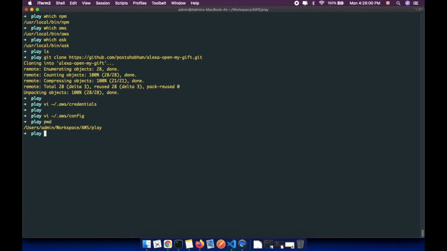Okay, so I already have my project checked out from Git. I'll just change the directory, and now I need to set up the Amazon developer account with this AWS account. So for that, you need to type ask configure. So basically, what this is doing is configuring the Alexa developer account with the AWS account. So don't worry, you will understand once I execute this. So ask configure, type enter.